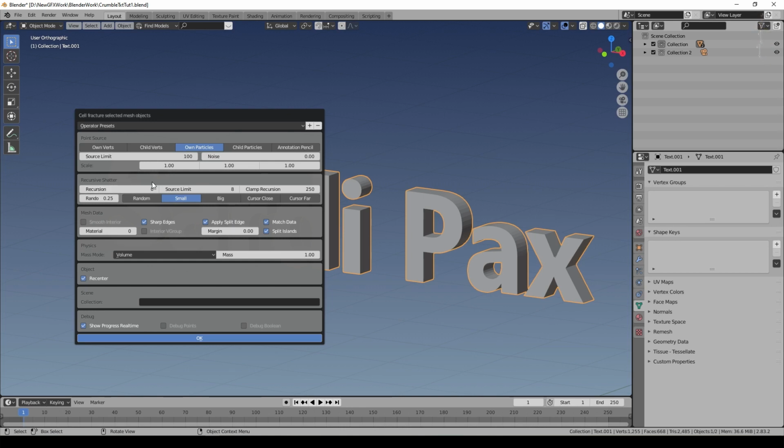Recursion is where it will break a shard and then break the shard again. Don't want to go too high on that, otherwise it will take a very long time and probably crash. It is a bit sensitive to crashing. Obviously you can set the number of particles here. If you go too high, then you're just going to end up with little more than dust. And obviously you can put some noise on it just to create some variation, and that's fine.